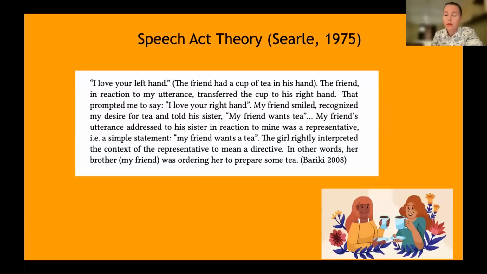So now I'd like to talk about the speech act theory. The founder of this theory is Searle. So you can read about this theory on the internet. A speech act is an action that speakers perform by speaking. For example, offering thanks, greetings, invitations, making requests, giving orders.